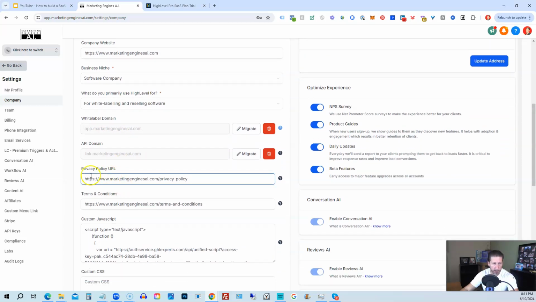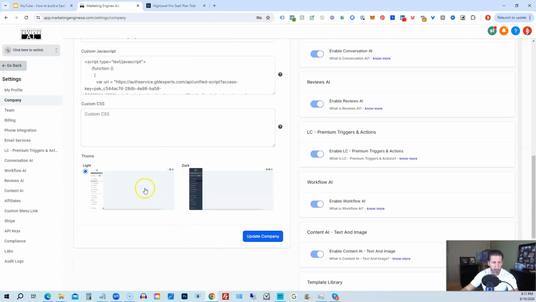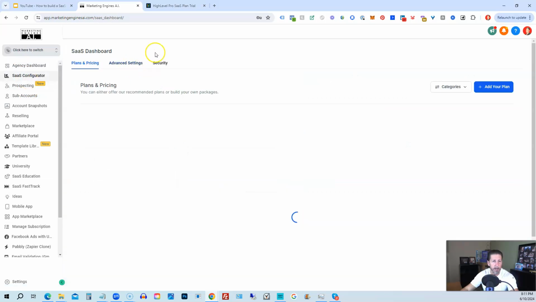And once you do all that, then you'll want to add privacy policy URL, terms and conditions URL as well. And you're pretty much all set at that point. You can either use the light theme or the dark theme, and then you'll just click update company. Once you do that, go back. Once you go back, you're going to go into SaaS configurator.